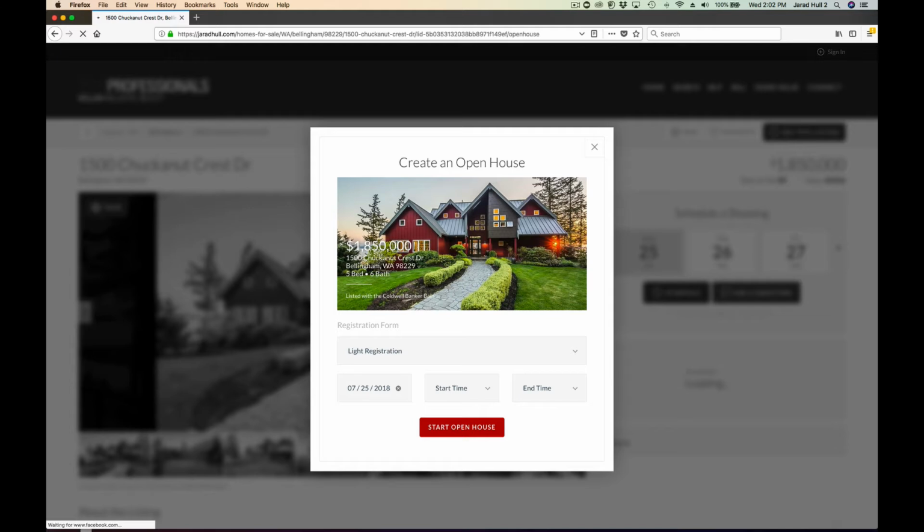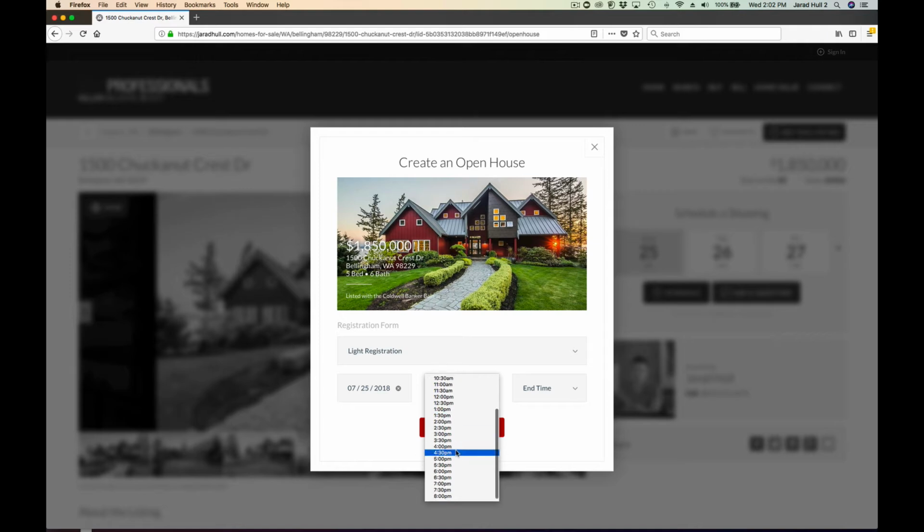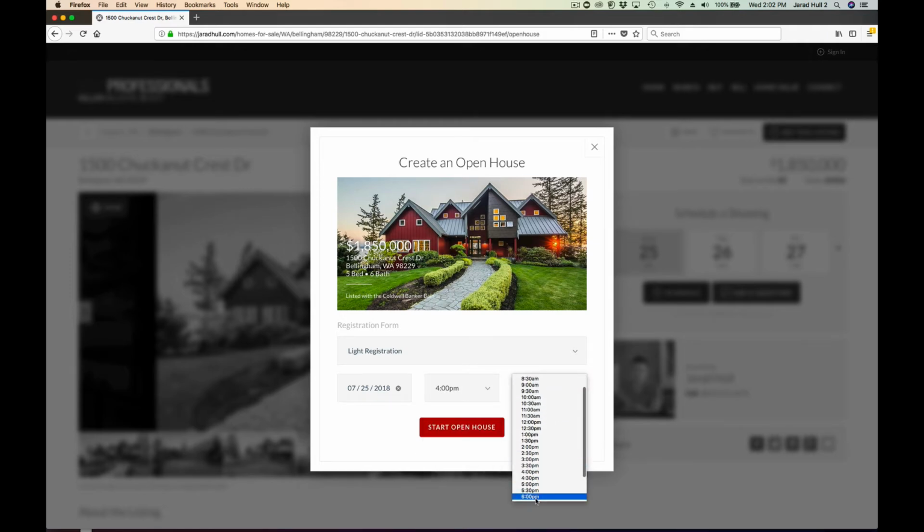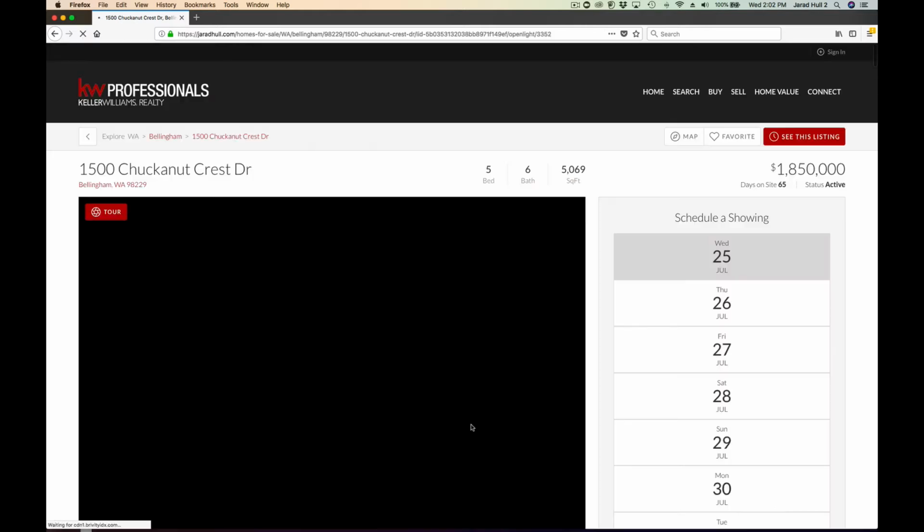Now this is going to give me some options for registering. There's a light registration and there's a full registration, and the only difference is the amount of data that we're asking for on each one of those forms. So I'm going to go ahead and just use the light registration for our purposes today. I'm going to have today's date, choose a start time of 4 p.m., ending at 6 p.m., and hit start open house as soon as I'm ready to begin that registration process.